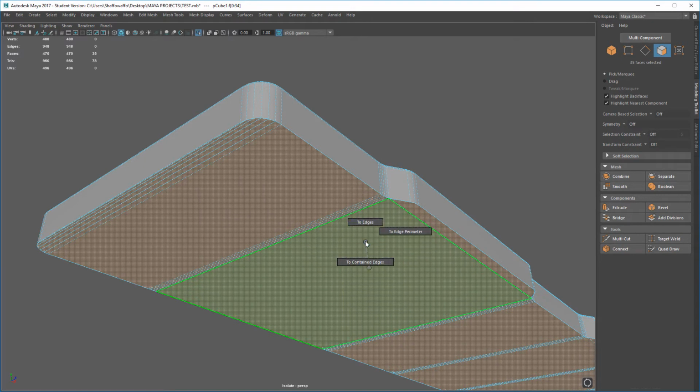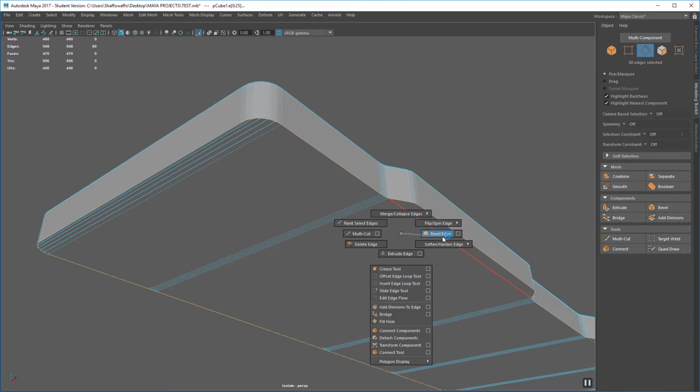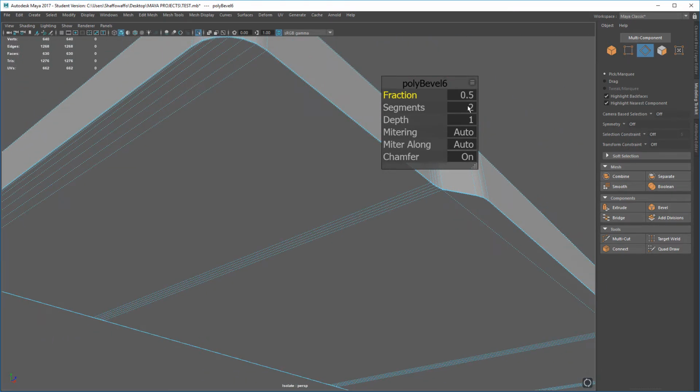Again, Control, To Edges, Edge Perimeter, and then Shift right click, bevel edge. So remember we had a value of 5 in here, I believe, and then we had 4 segments in here.